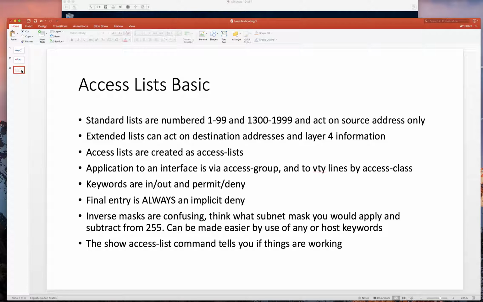There are a couple of shortcuts in the CLI. If you want to deny or permit a specific host, you can use the any keyword. And finally, we'll look at using the show access-list commands, and that will show you that you configured things correctly and it's all working nicely.